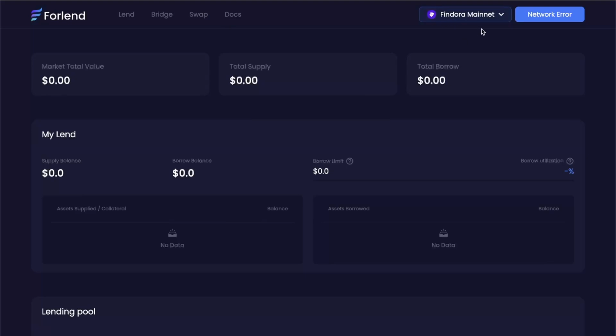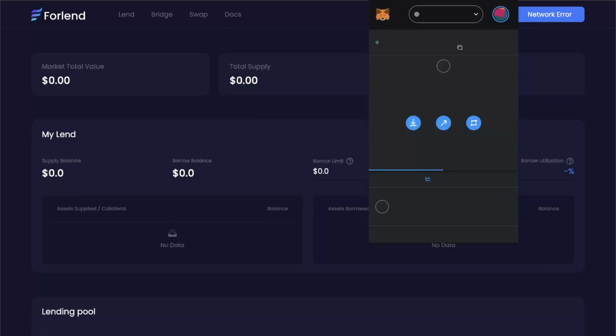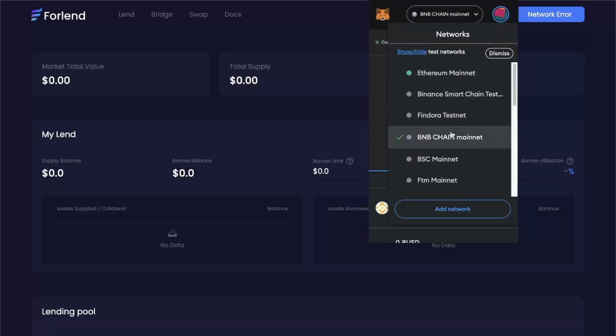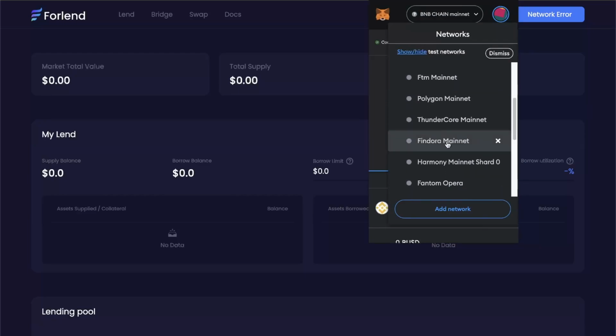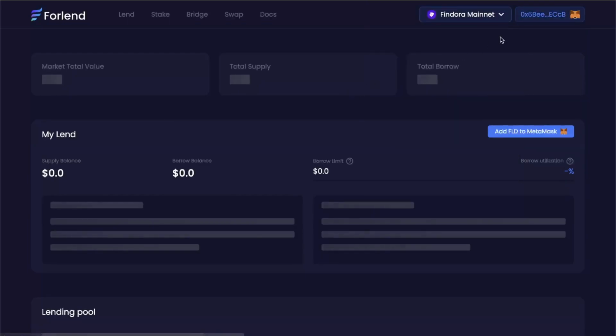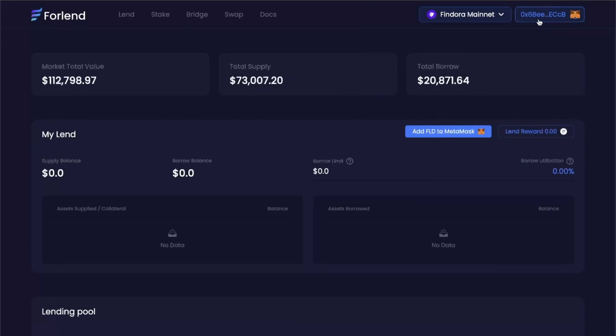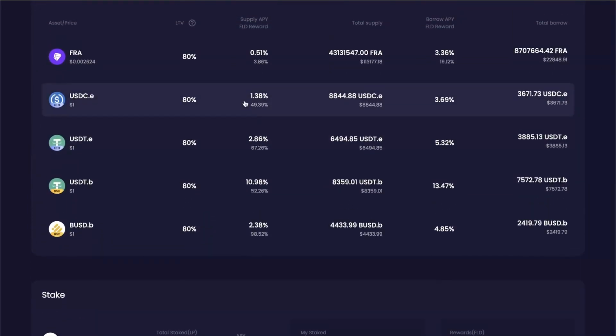Make sure you're on Findora mainnet. So go to your MetaMask and change it to Findora mainnet. If you don't have this, when it said wrong network, just click on it and it will force MetaMask to add the Findora network. Now on Forlend, scroll down and go to the asset that you just transferred, which is USDTB, because this is the BSC version of USDT. If you transferred from Ethereum, then it will be USDT.E.